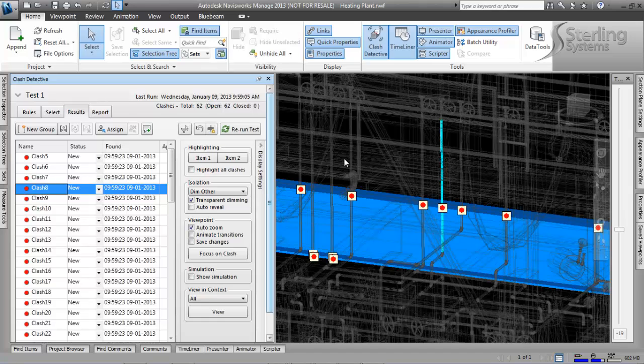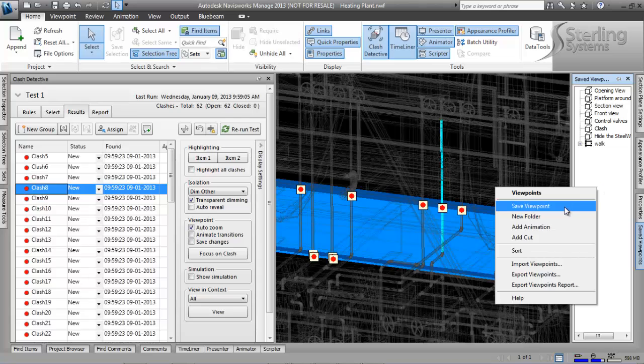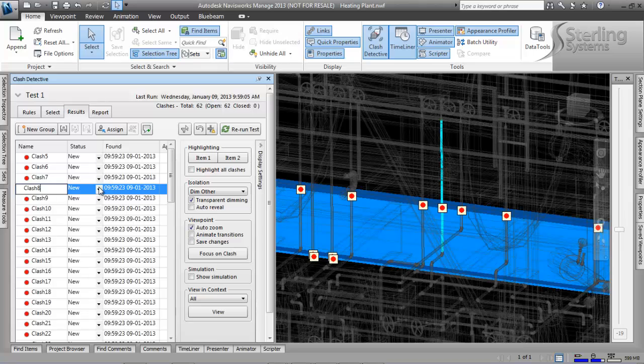It'll automatically pull them in there unless you're wanting to add text and comments that way. You have to say viewpoints, but you also actually have them in your clash right there. You can actually right click and hit save viewpoint. These can be approved. As you can see, they're new. Right now I can hit reviewed, approved, resolved.